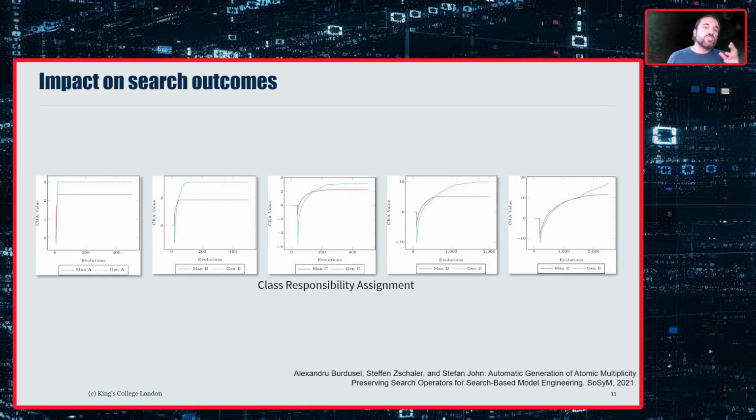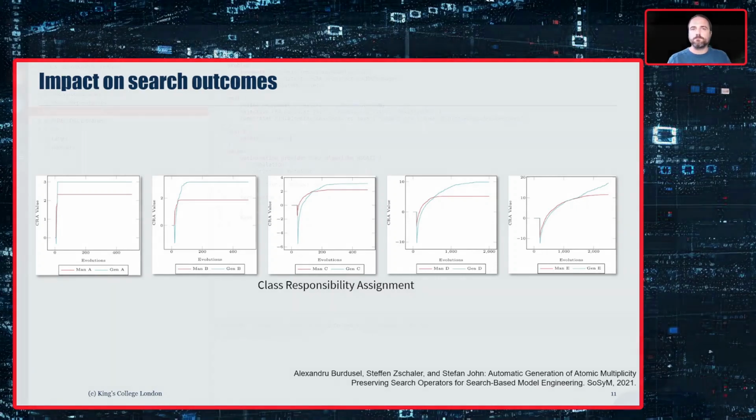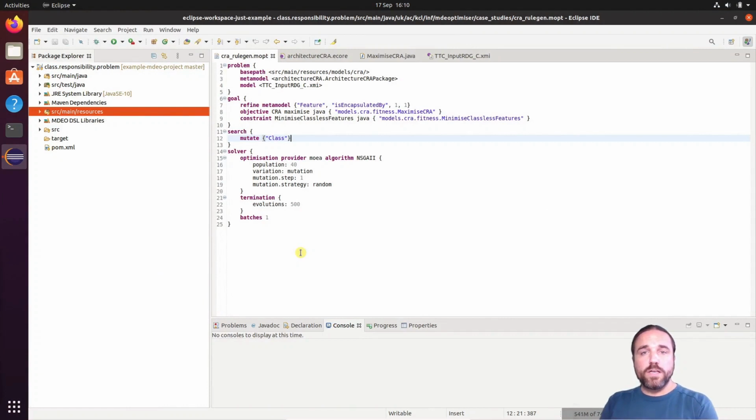It turns out that generating the rules automatically can also make the search more efficient. Here we see the results from experiments showing time on the x-axis and quality on the y-axis, where higher values are better. The cyan line shows search with the generated rules, while the red line shows search with a set of manual rules created independently. For this example problem, the generated rules are consistently more efficient than the manual rules for the different example problems explored.